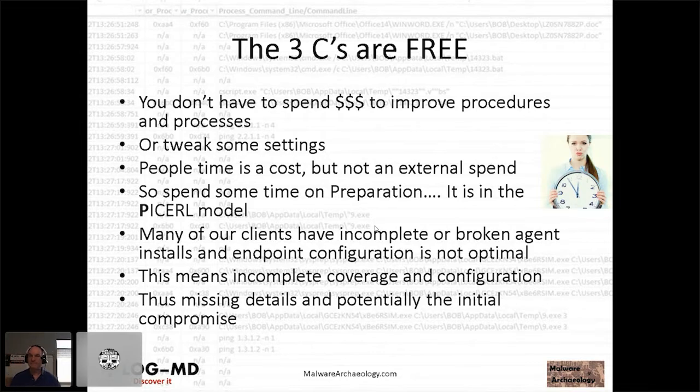P is for preparation. Many of our clients have incomplete or broken agent installs and endpoint configuration is not optimal. So they're not collecting what we expect. This means incomplete coverage, incomplete configuration, and thus missing the details and potentially the initial compromise. We have investigated scenarios where a patient zero, one, maybe two, maybe even three, had none of the agents deployed, weren't doing a good job measuring or monitoring AV in the process of rolling stuff out, and you literally had to go into forensics mode. And that's like a week per workstation or server. So that significantly increases the amount of time and cost to the engagement.